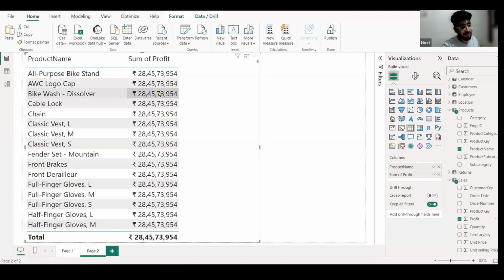The reason is that the product name is from the product table, and the profit column is from the sales table. And both are from different families. They don't know each other, so they are not helping each other. Are you guys understanding?